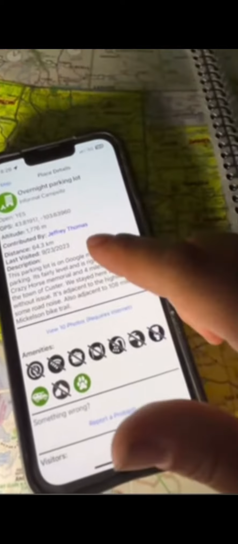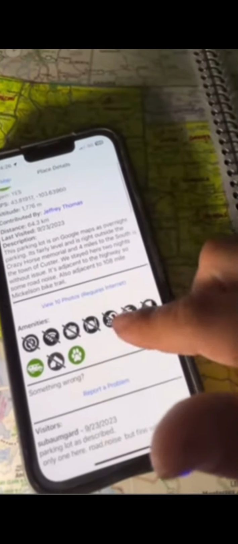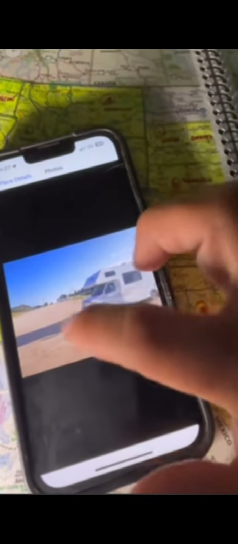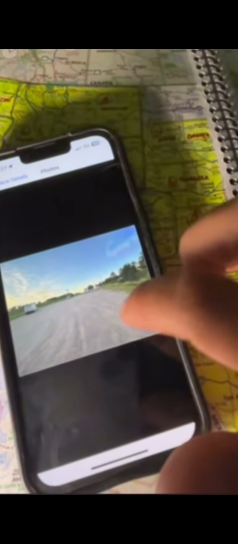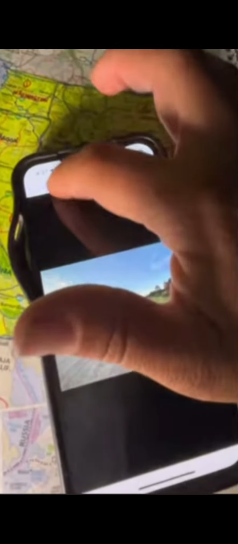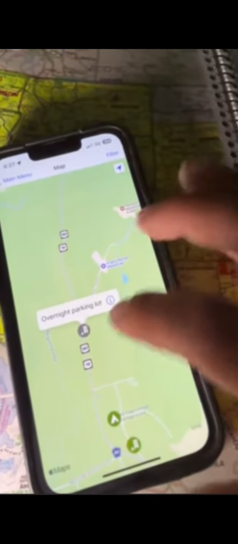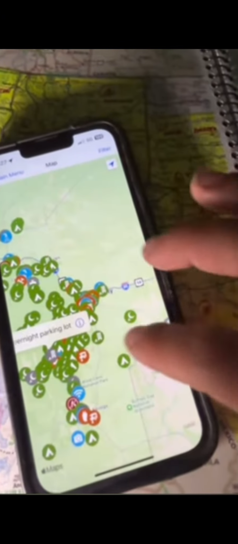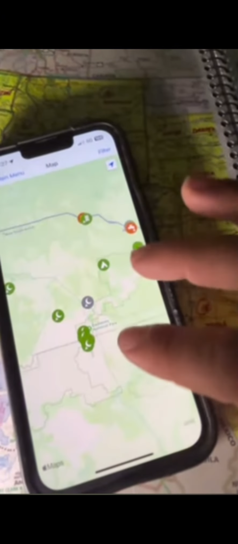So this parking lot is on Google Maps. It is a free parking lot, so you can go to Crazy Horse and park in this gravel parking lot for up to 24 hours. That's my plan when we go to Crazy Horse after we leave Custer State Park. And then I'll zoom in to places I want to go to.